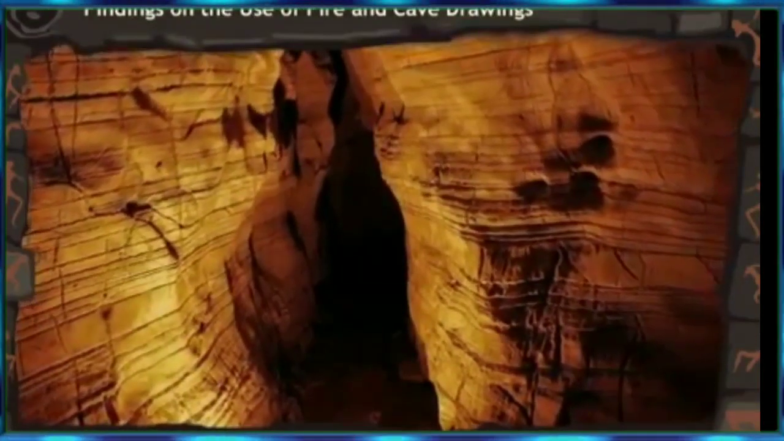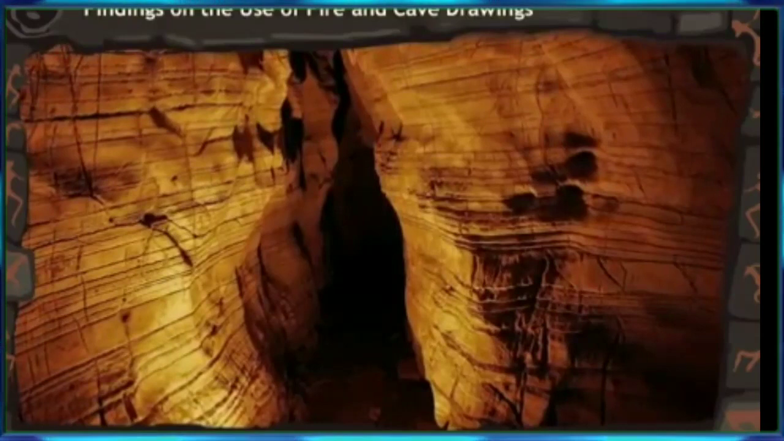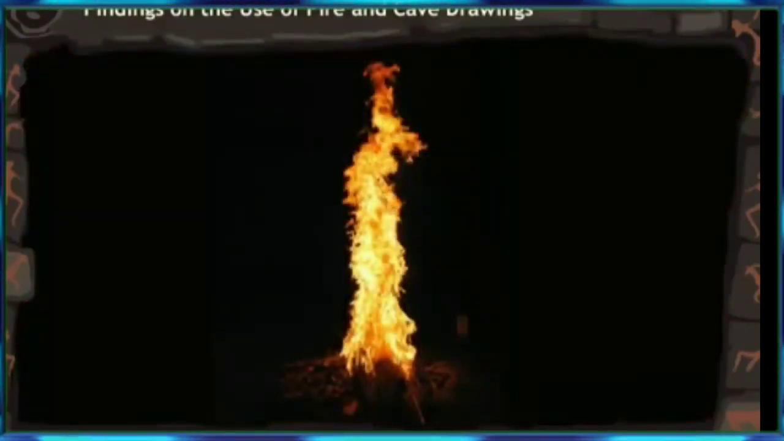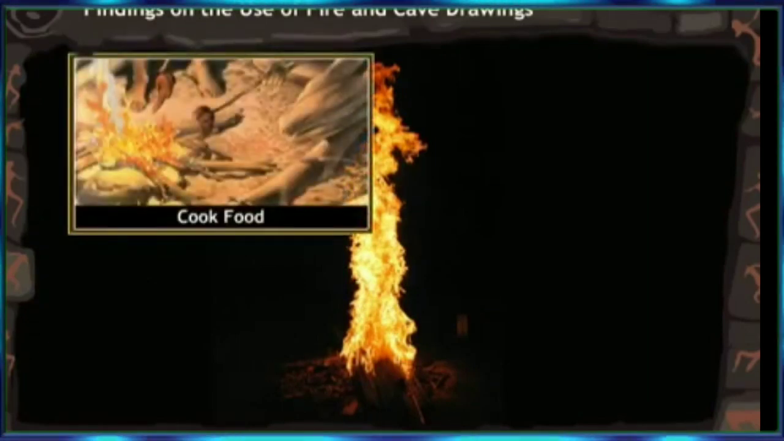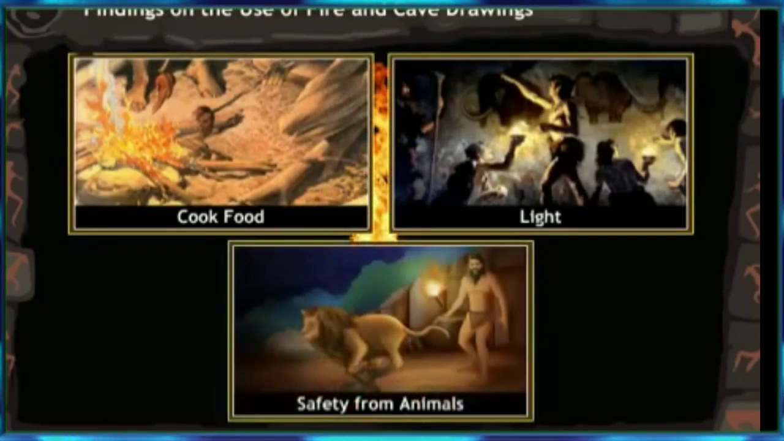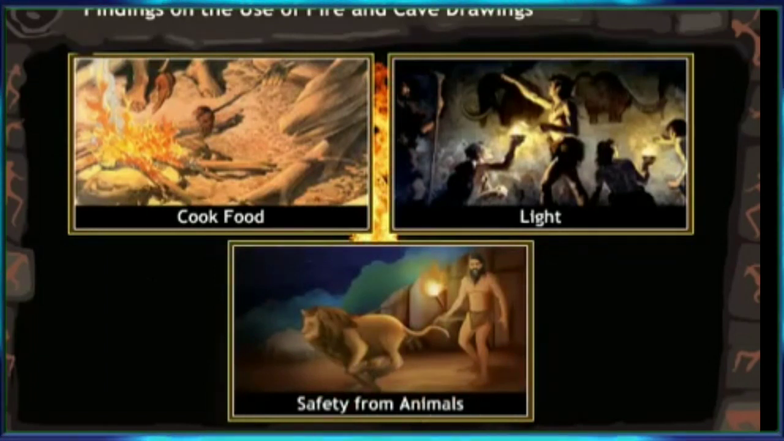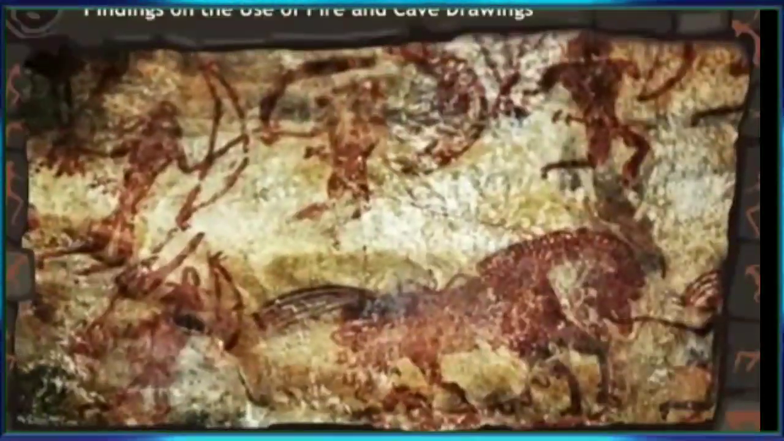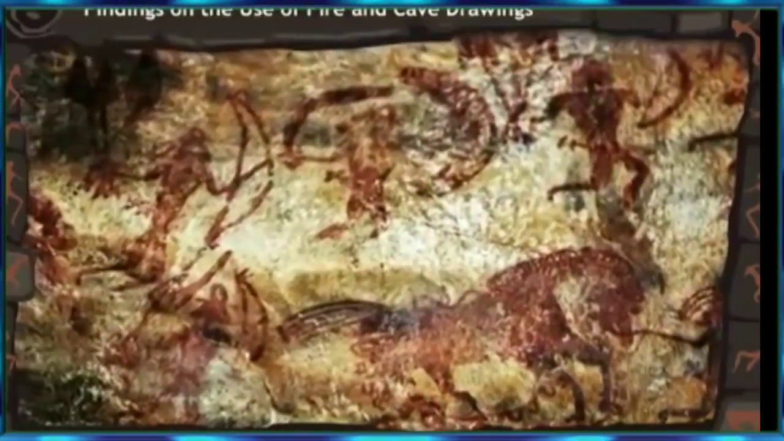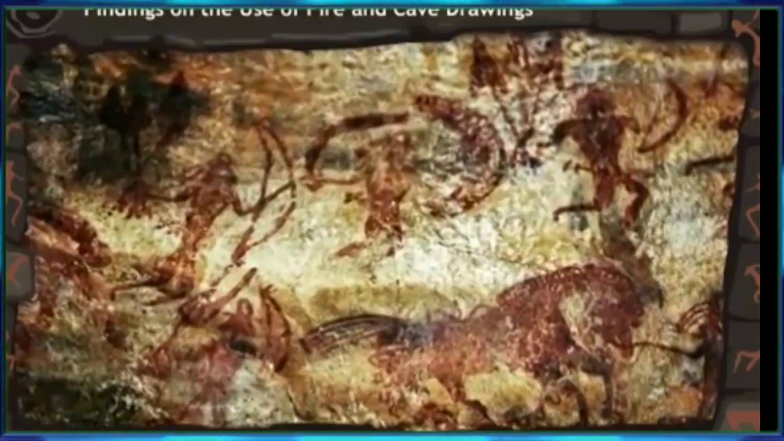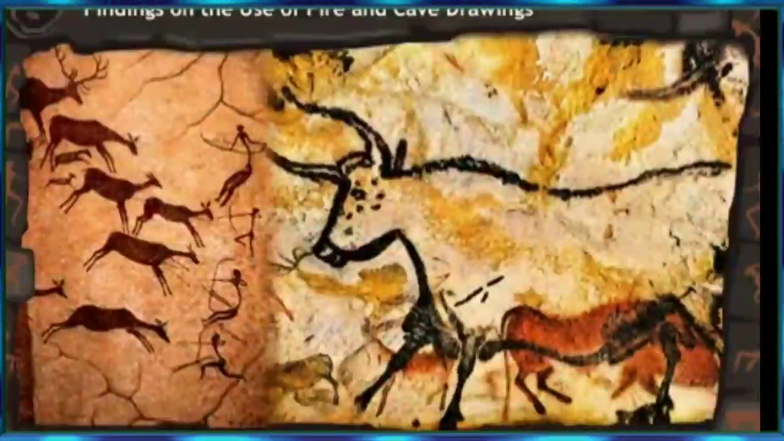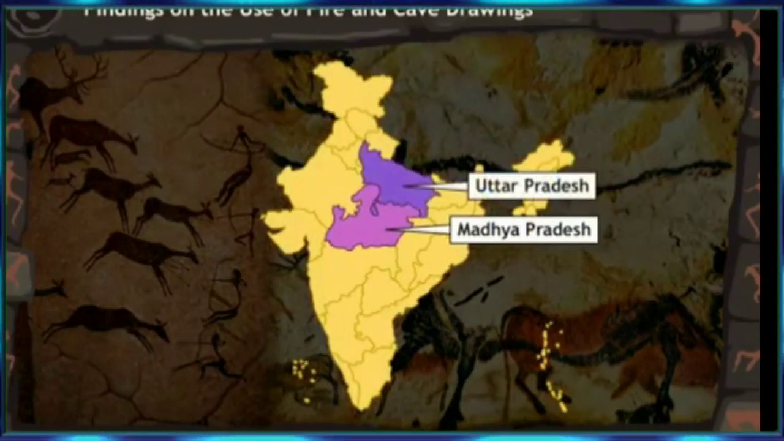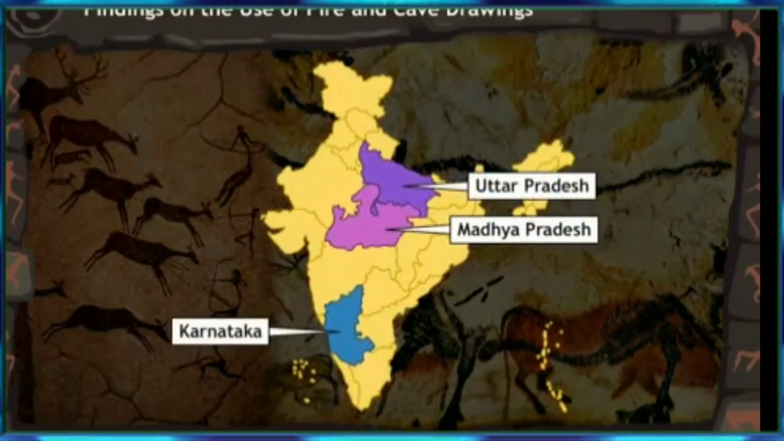Archaeologists have obtained ashes in the caves of Kurnool. This reveals the awareness and use of fire by the people of the prehistoric age to cook food, for light, and for safety from animals. Also, drawings of wild animals and of hunting have been found on the walls of caves and on rocks. Even today, cave drawings can be seen in sites located in Madhya Pradesh, Uttar Pradesh, and Karnataka.